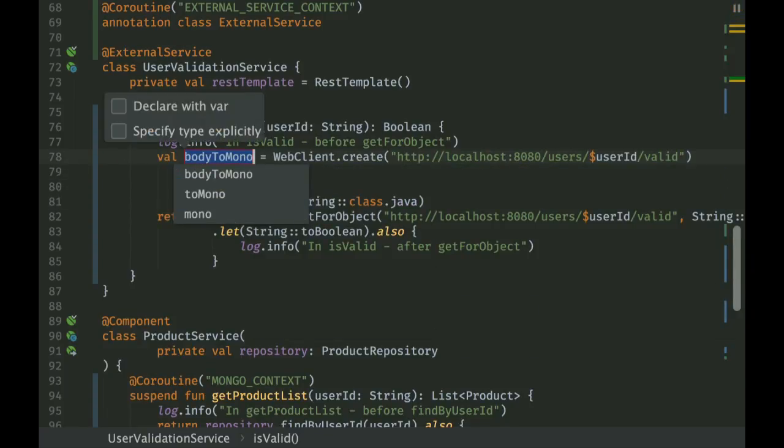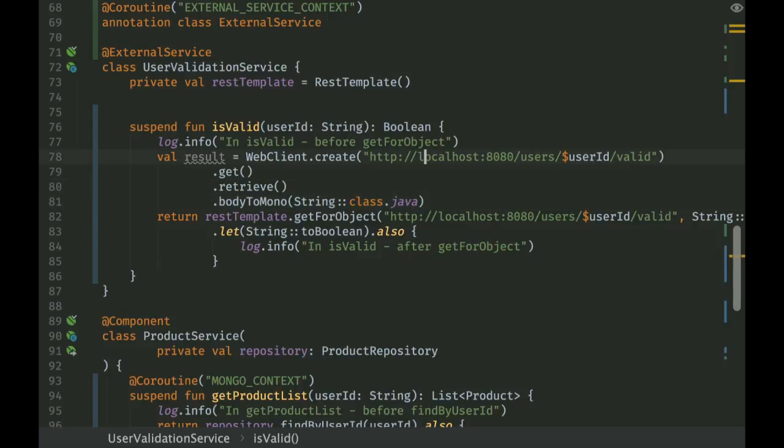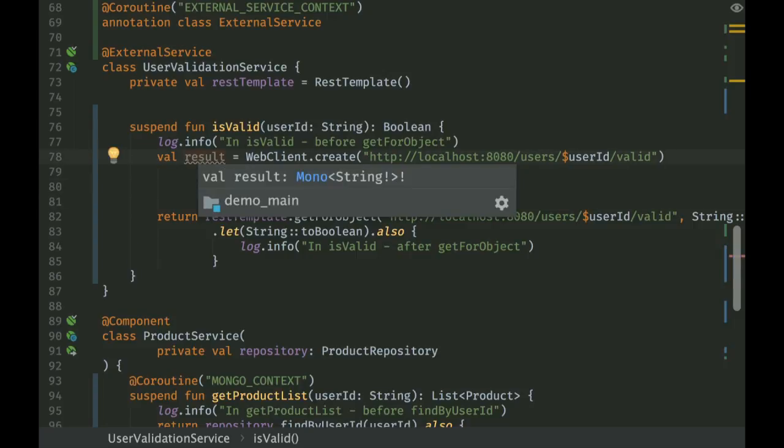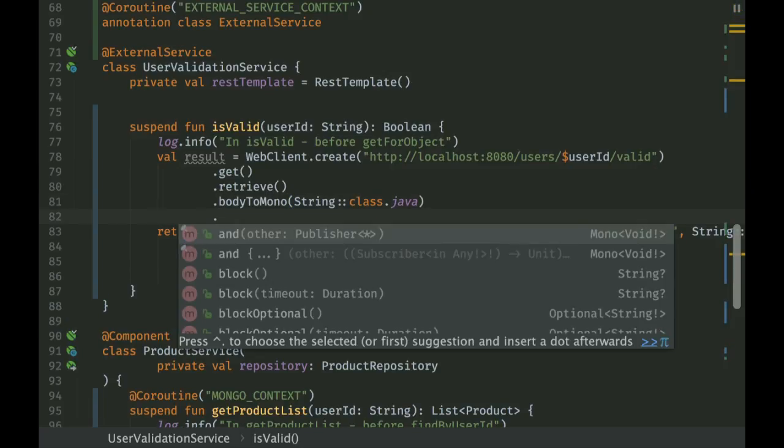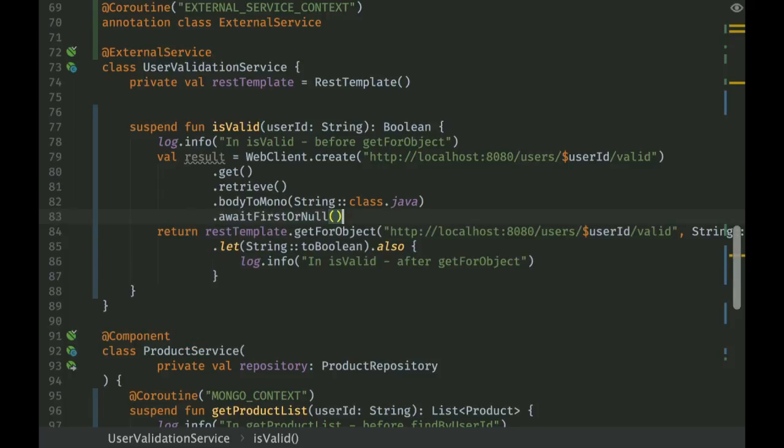And now let's try to assign it to a variable, so that we can see that the result is of type Mono. That's the reactive type in Spring. But we want to use coroutines and not care about things like reactive types. So what we can do is two things. We can either use some extension functions which are defined on the reactive types, like for example await, awaitFirst, or awaitFirstOrNull. This is a suspending function, as you can see here.